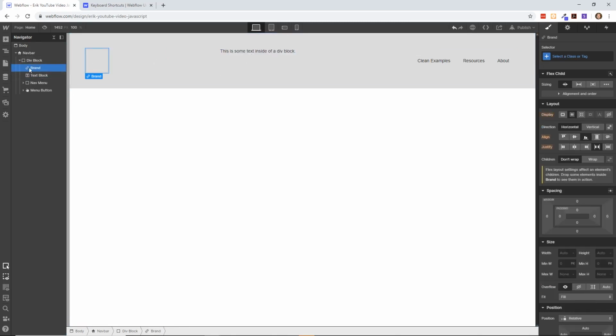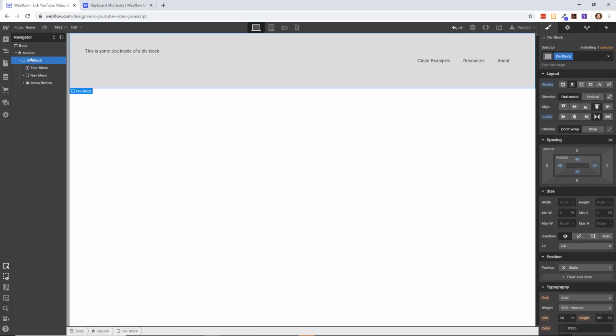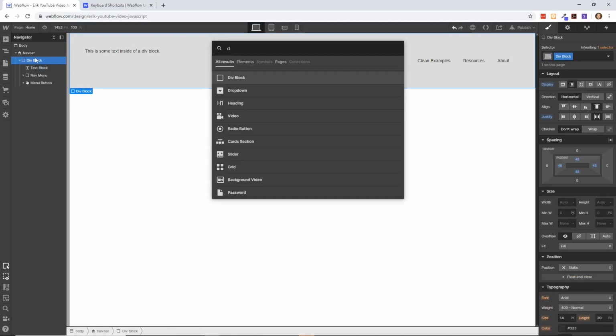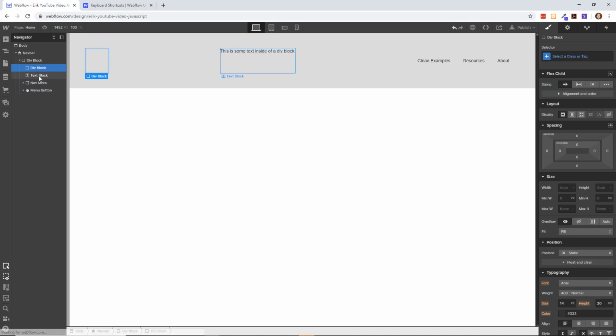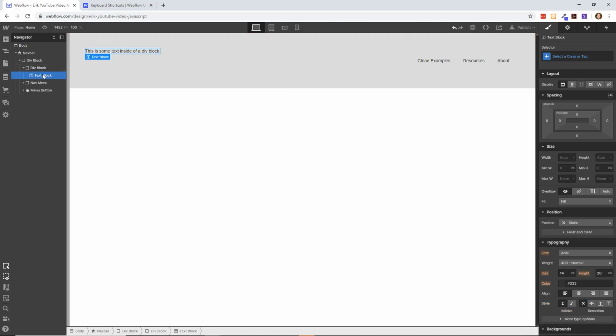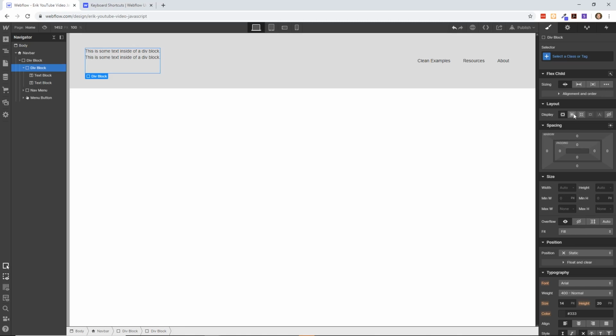Okay, so probably I want another div inside my div, and I want to keep the brand, the logo, and the text inside of it. Actually, let's do this. Let's delete the brand, and I'm going to bring over another div block, put it inside here, and then put the text block inside the div block. There's sections too that I'll show you. So here's the text, and I'm going to put 2 texts inside there, and make the div flex.